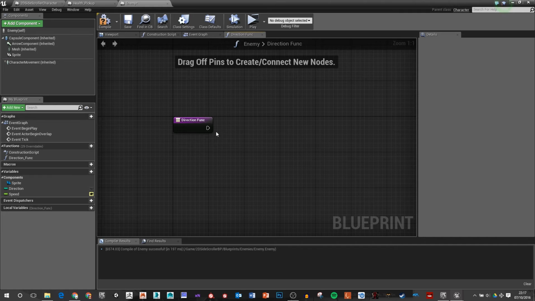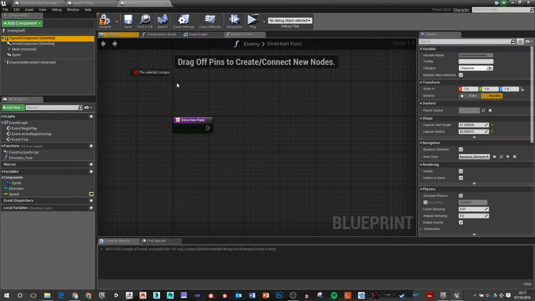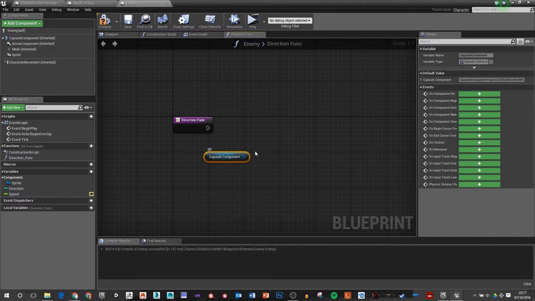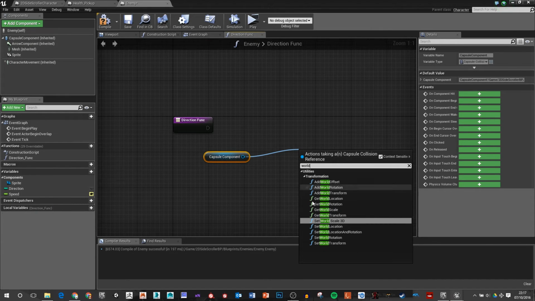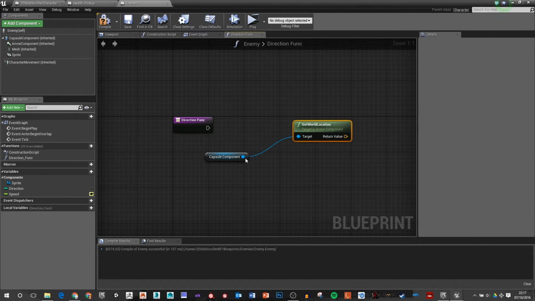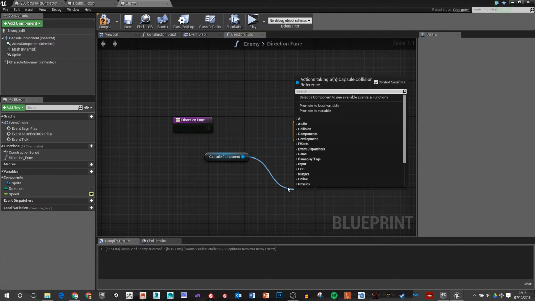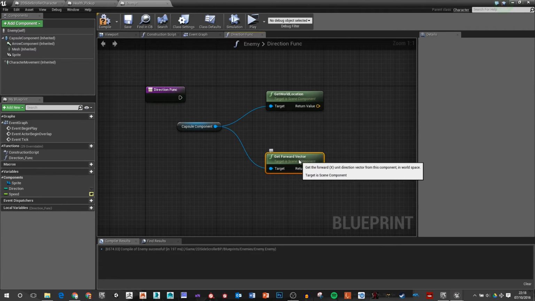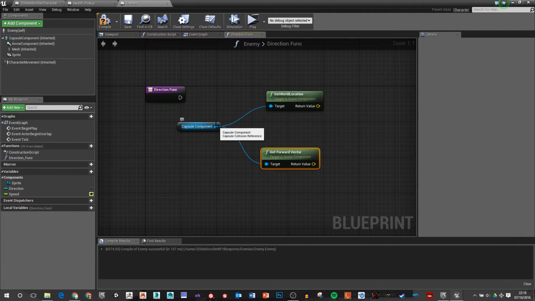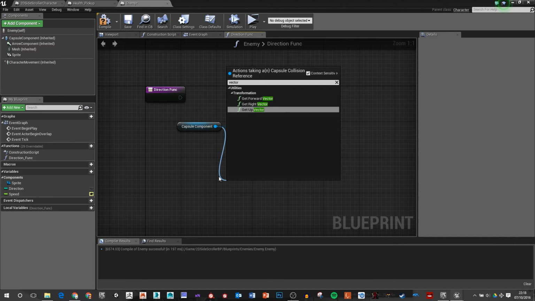what we're going to do is get a capsule, and we're going to get its world location, so wherever it is in the world. We're also going to get its forward vector. So this is kind of like its direction. You can have different types of vectors. So if I pull out from this, you can see you can get your right vector, up vector, or forward vector.